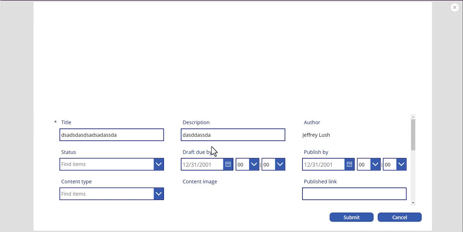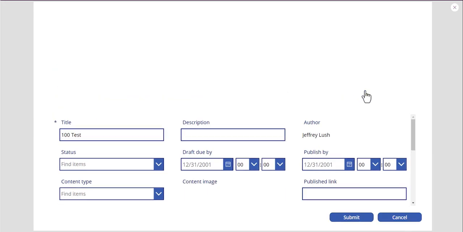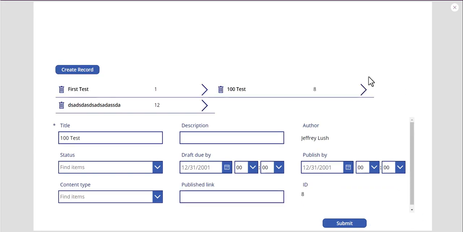So I didn't put the ID number over there. I probably should have. But you can see it's all those IDs and things like that, right? And same thing with this one. So navigation is working perfect. It's exactly what we want, and it works great.